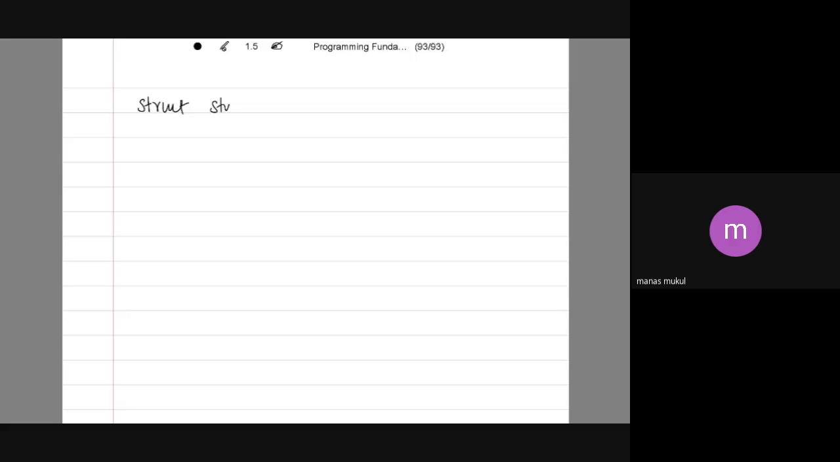And then you write student, and then you start defining your structure. So let me just define the roll number, right? And we had a CGPA, right? So let's write CGPA, and we had character as gender. So this is how you define a structure, right?